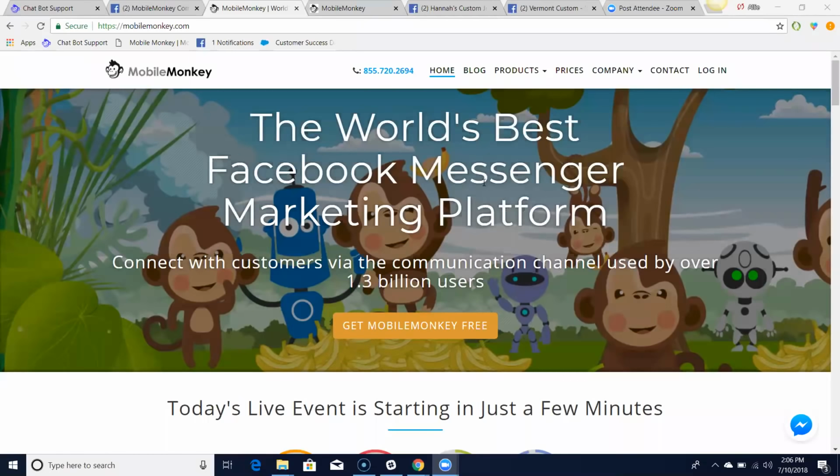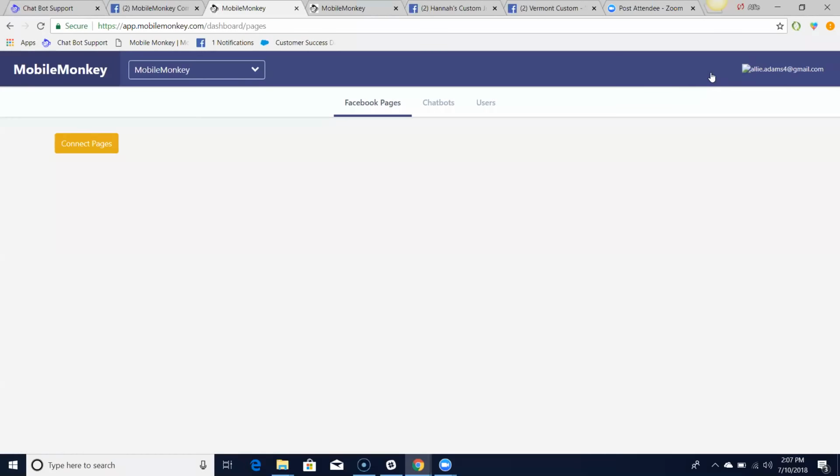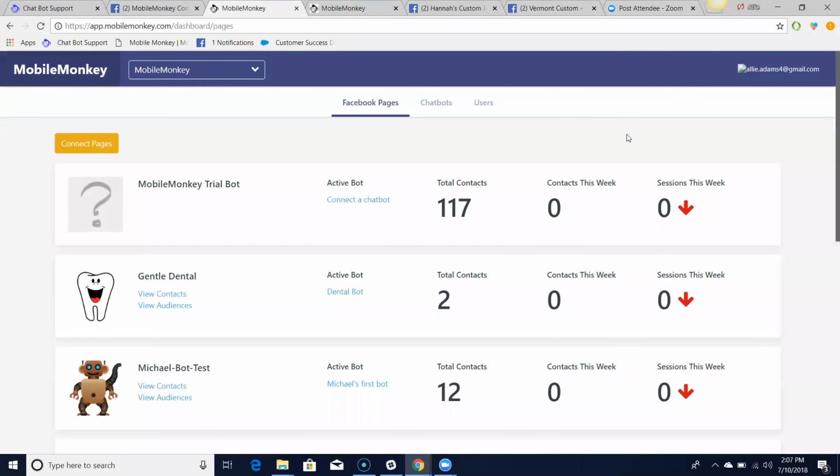Okay, so the way you're going to log in is you're going to go right to MobileMonkey.com. In the top right corner, click log in. Since I have an account already, it's going to bring me directly into my dashboard. But if I didn't, it would bring me to a sign-in or sign-up page, and it would have me sign up with Facebook. The reason we do that is because we need to connect your Facebook pages in order for this to work. The first page it brings you to is called just Facebook pages.